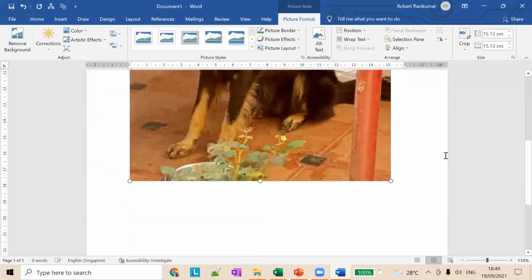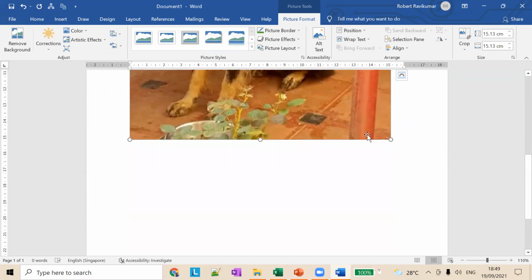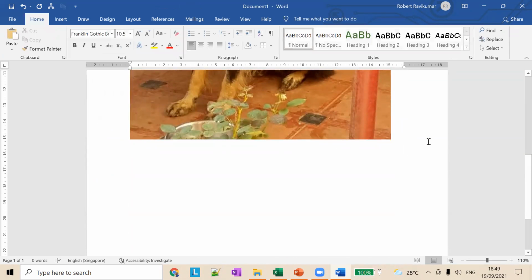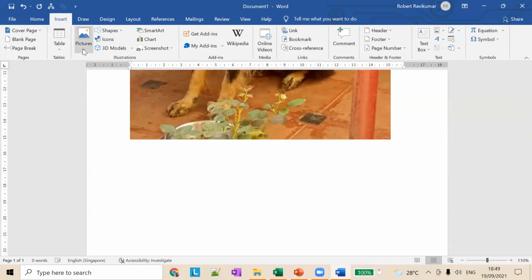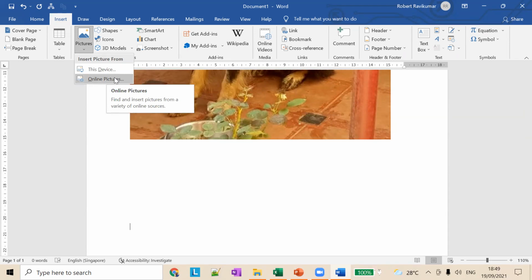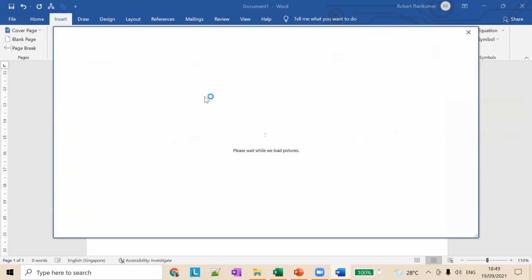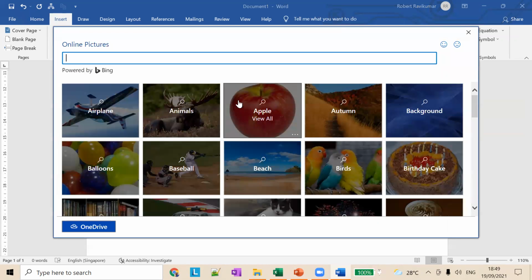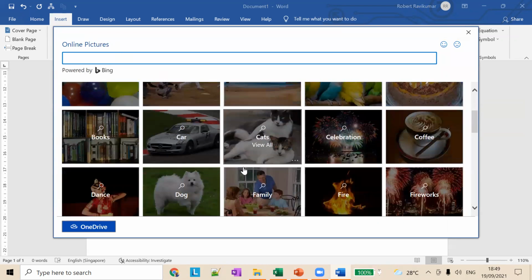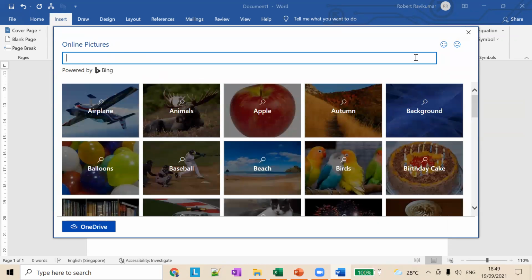Let's learn about the next way. Another way is to insert it from the internet. All you have to do is go to insert, pictures again, and choose the second option here, online pictures. Find and insert pictures from a variety of online sources. Choose the second option, click on it, and now you'll see a window open. Here you can search in the search box.